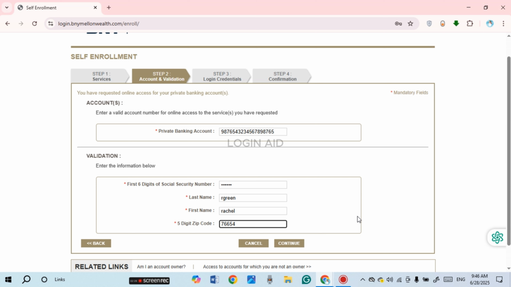In that interface, you have to provide your login credentials. You'll have to enter the username and password. Make sure to create a very strong password for yourself. After you set up the login credentials, you have to confirm the self-enrollment. Simply confirm all the information that you provided and you'll be enrolled in your BNY online banking account. So that is how you enroll in a BNY online banking account.